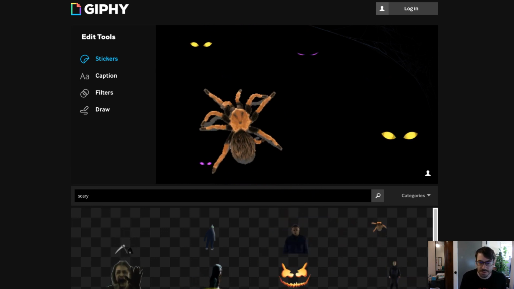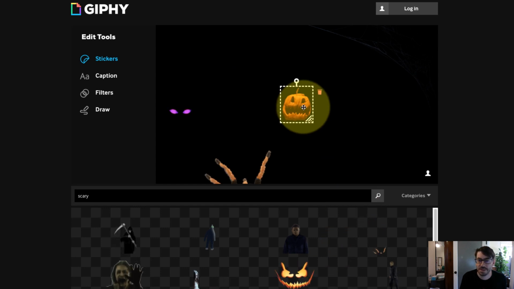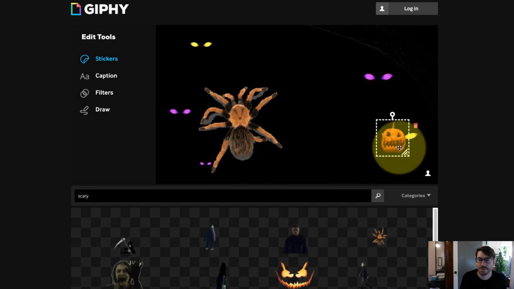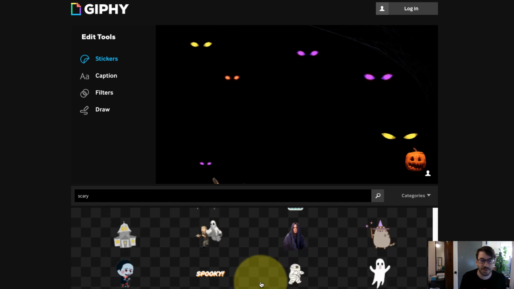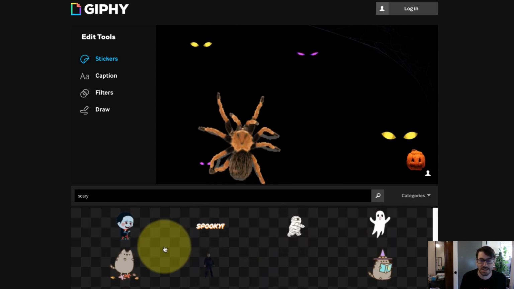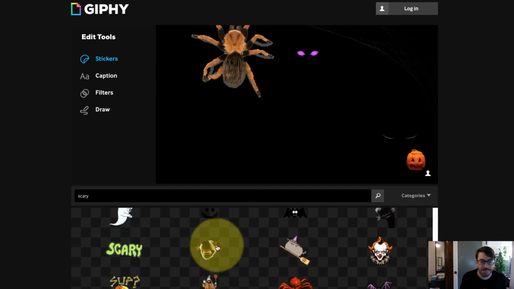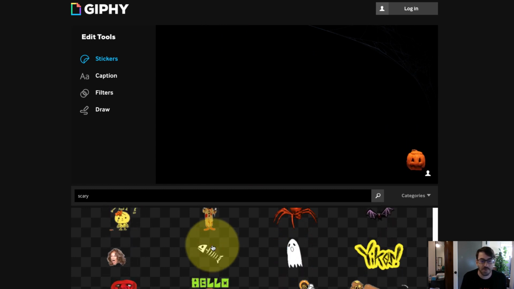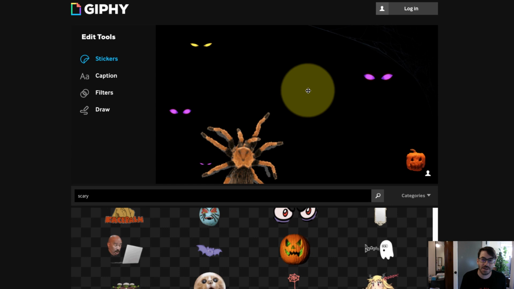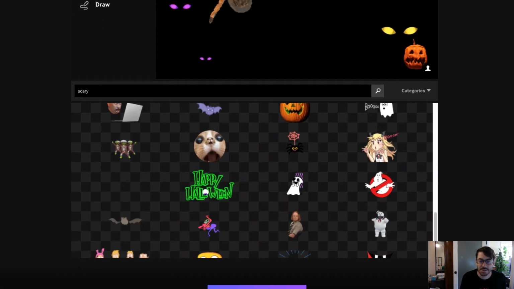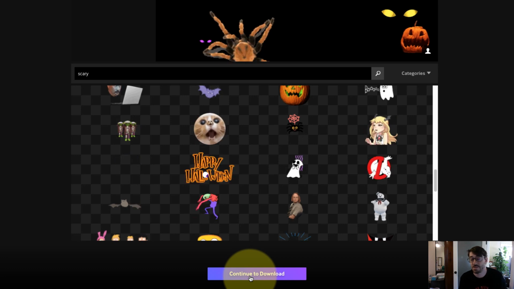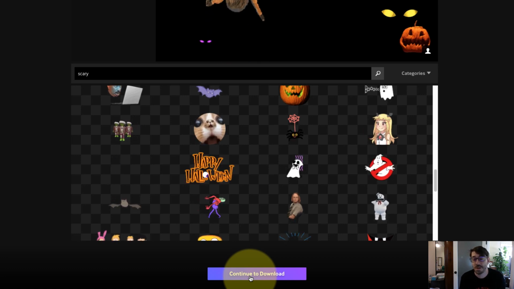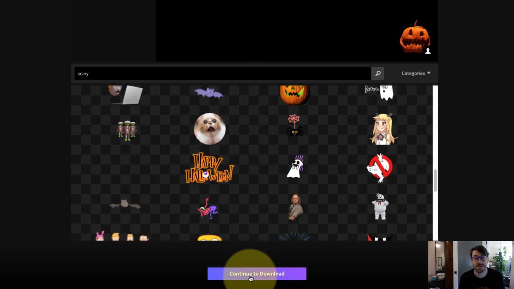There's some other cool stickers, Halloween themed ones. I like this one too, so I'll just put that in the corner. And you can search for whatever ones you want to kind of spice up this background here. And when you're ready, once you've kind of got your background nice, you can click on this continue to download. And then it's going to download to your computer as an MP4, which is really easy.